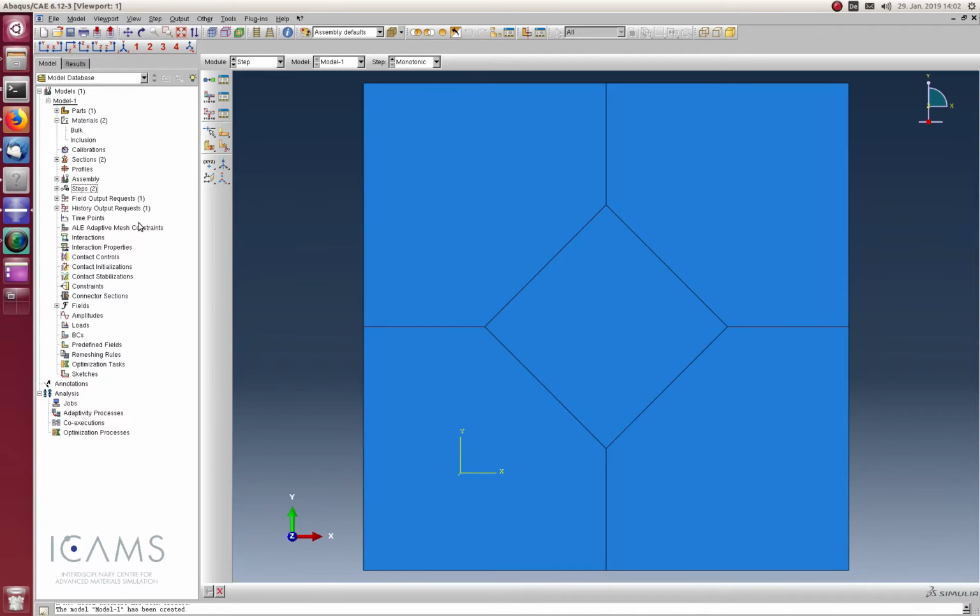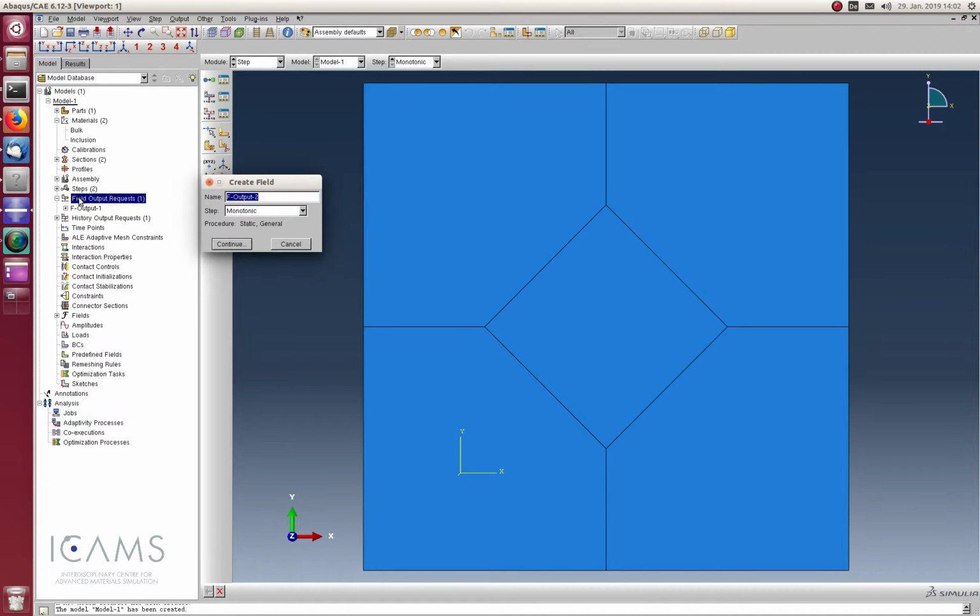That completes the definition of steps. Depending upon the type of the analysis, we will require different types of outputs like stresses, strains, forces, or displacements. This can be set under Field Output Request. Here we select which output we want and even how frequently we would like to output a specific quantity. We can select the step for which we want to have an output, and we land on the Edit Field Output Request tab.